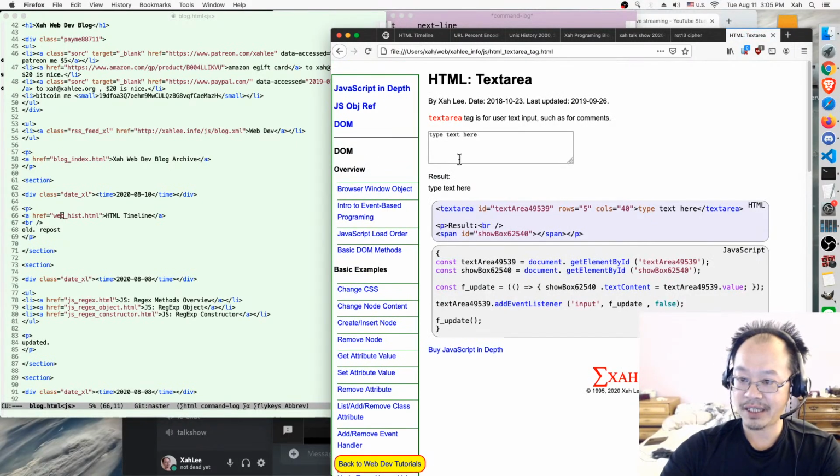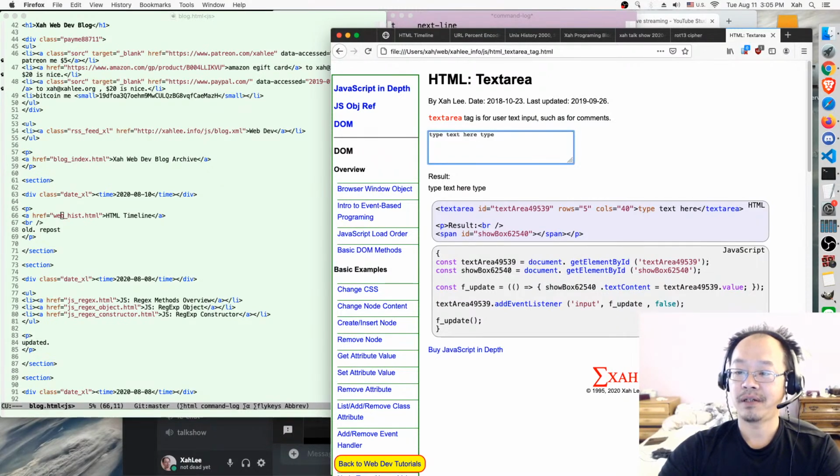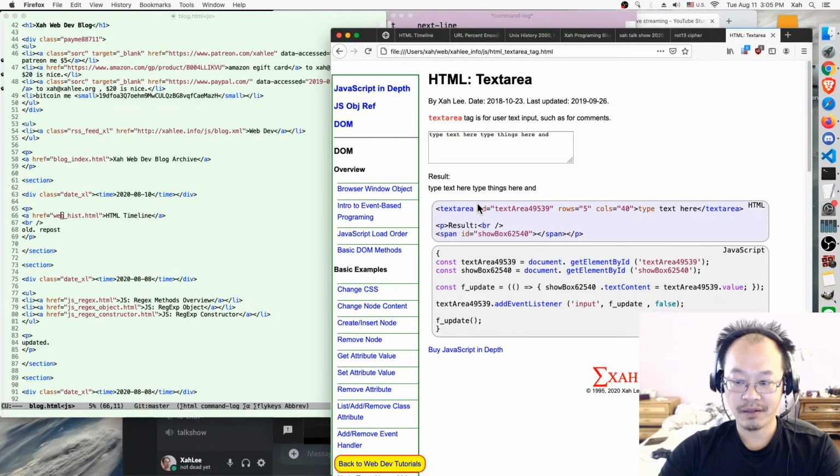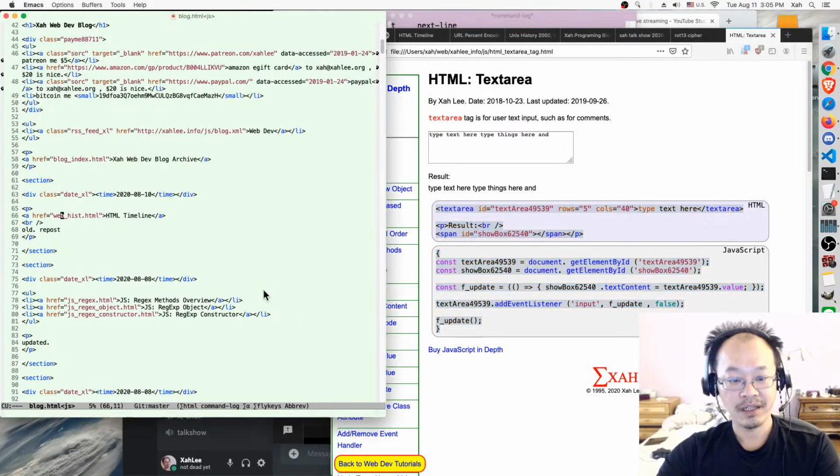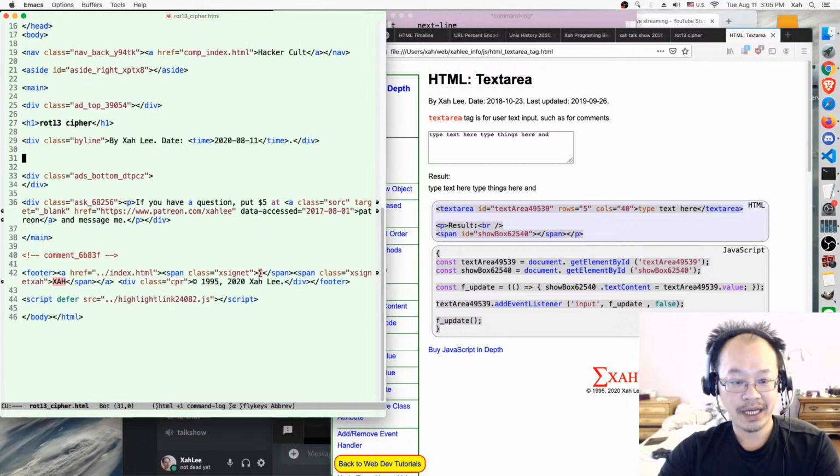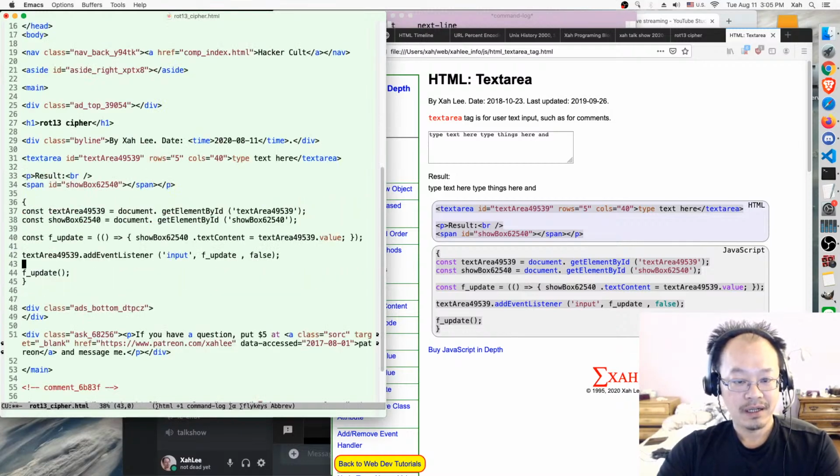Technically, this is called text area. You see, you can type things here, and JavaScript will get the result. So let's just copy the code. Let's be lazy and copy the code here. Copy and paste coding. Okay, close that. Back to Emacs, paste it here. Okay, and of course you have to know what you're doing.